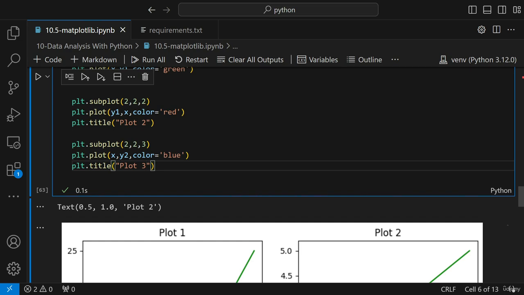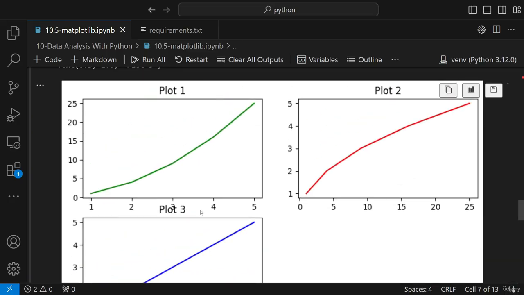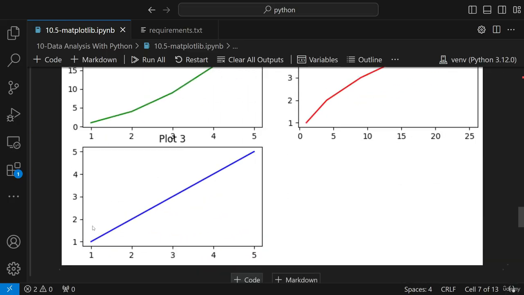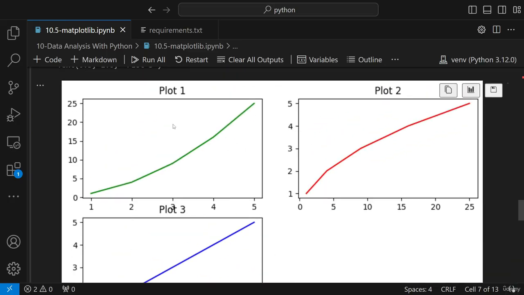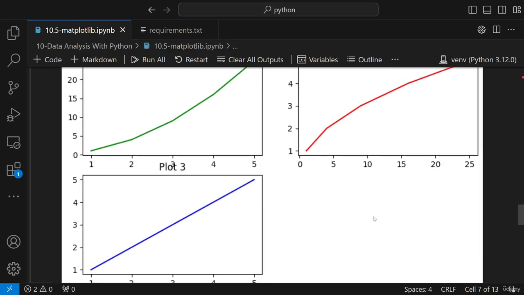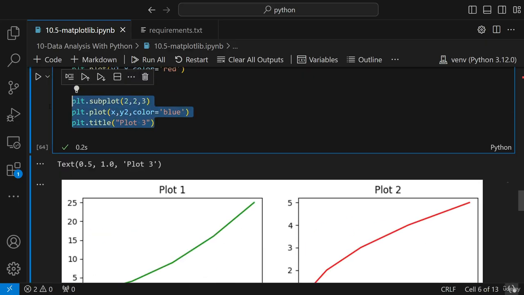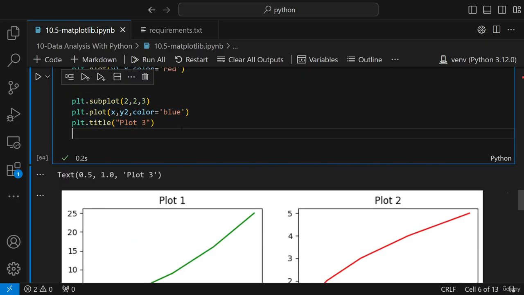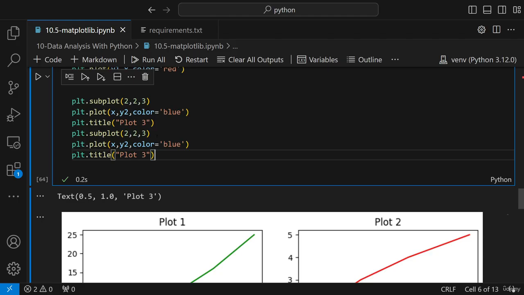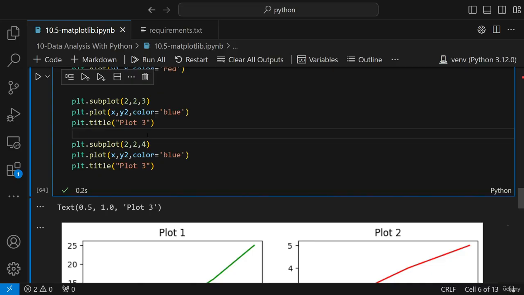Now since I've used 2 rows and 2 columns, this will be my third box, right? So if I go ahead and execute it, now here you can see this is my third box, right? So I will be able to see my plot 3 also, right? Very simple, right? Plot 1, plot 2, plot 3. And finally I need to probably display the fourth one over here. I can go ahead and copy it, paste it over here, and this will be my fourth plot, okay, fourth box.